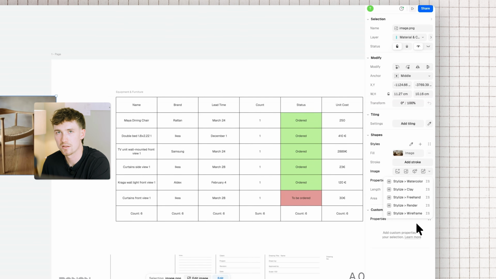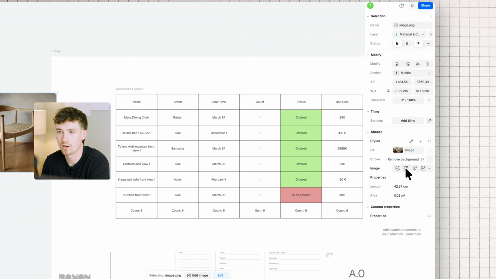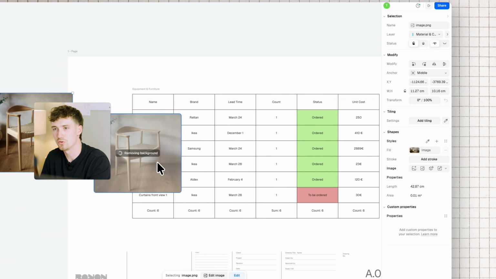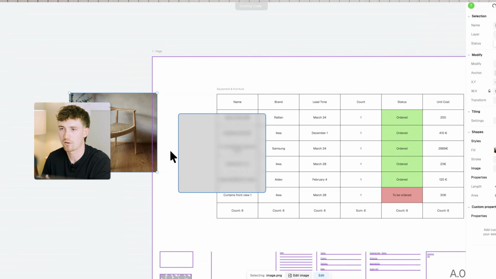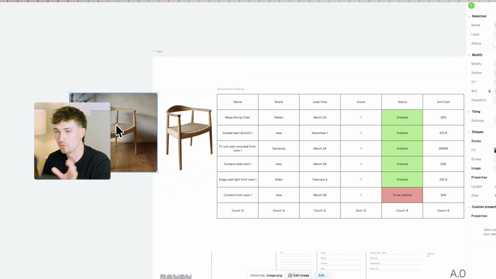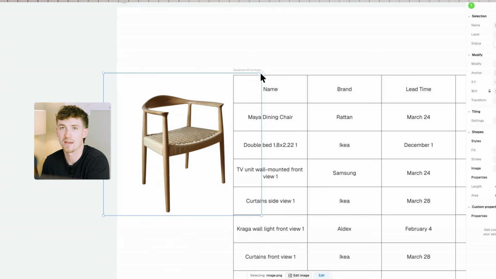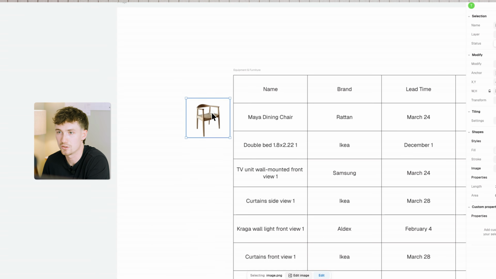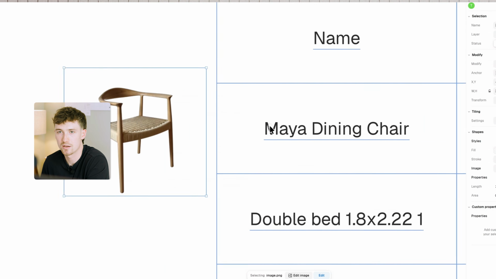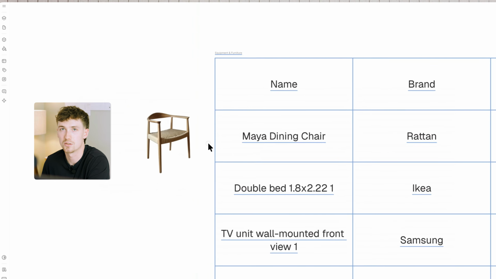You can then head to the right hand side here and we can maybe remove the background. In our image tools, we have upscale, remove background. You can generate blocks. You can also stylize some of the image to maybe clay or freehand or different styles that you want to show. And you'll see here that this works really nicely when you scale it down and position it alongside your table.